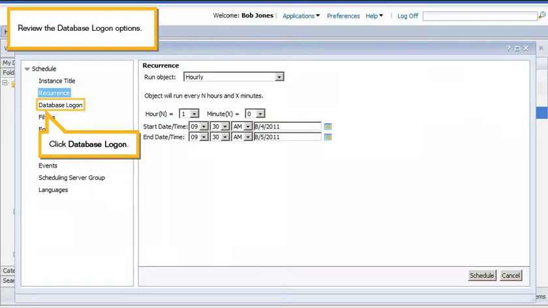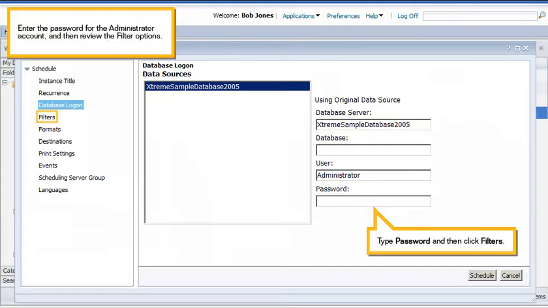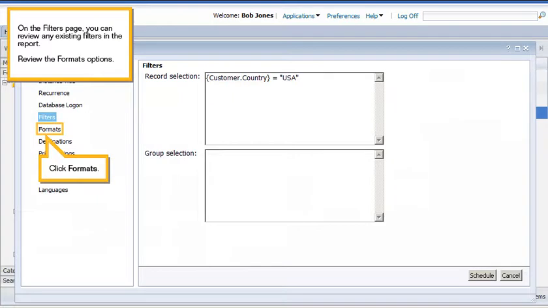Click Database Logon. On the Database Logon page, you can enter the credentials required to access the data source, if required. Click in the Password text box. Enter the password for the administrator account, and then review the filter options. Type password and then click Filters. On the Filters page, you can review any existing filters in the report. Review the Formats options. Click Formats.